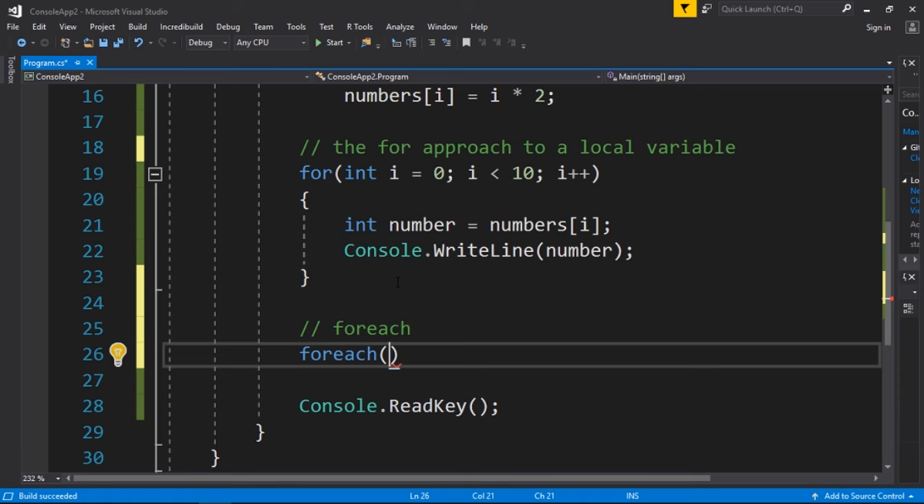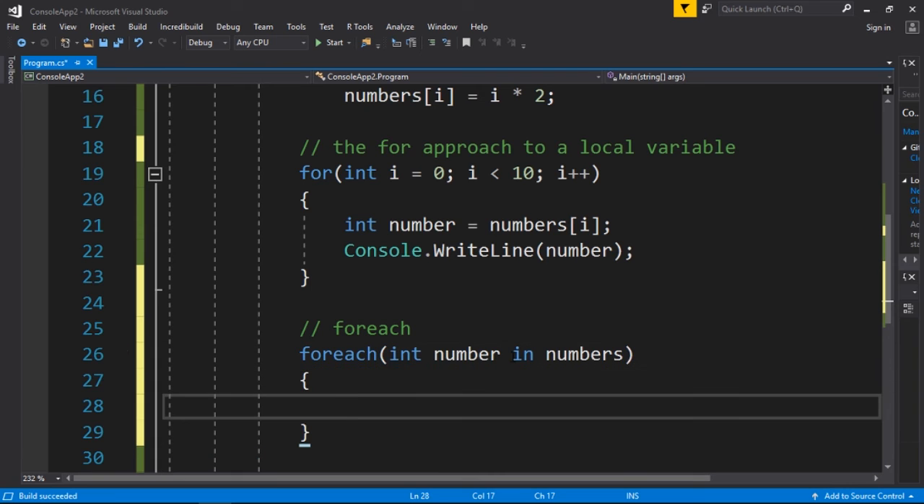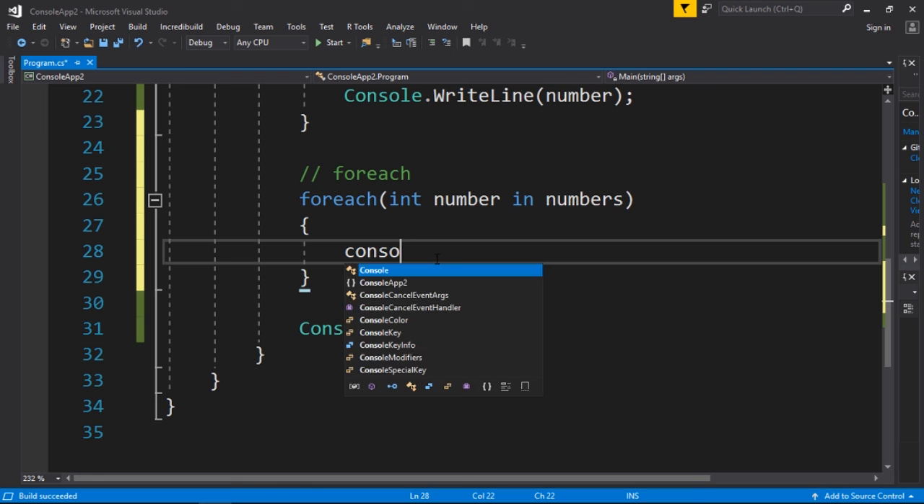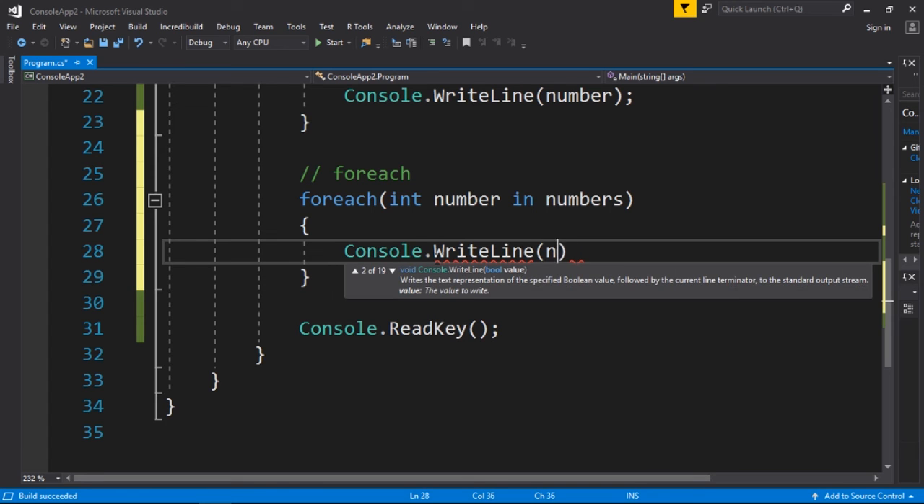Let's create a local variable. In this case, it is an integer. Okay, because each element of this array is an integer. So int number. Let's create this local variable, this scope, and let's use the keyword in, and let's use the array that we're gonna loop through or loop over, which is the numbers list. So number is now a local variable.